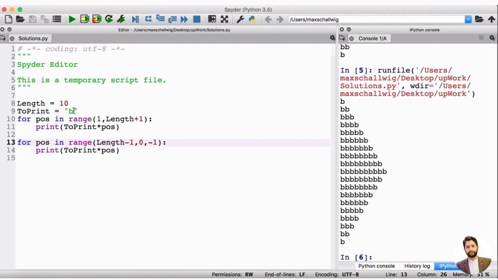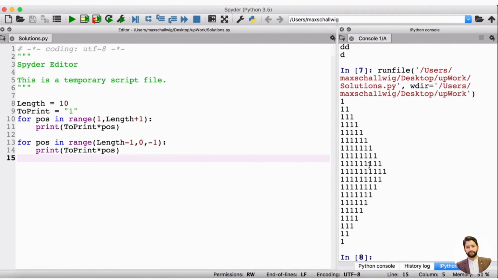And so we can change our variable again here, for example, to be d, and we can run this again, and we get a triangle made out of d's now. Or we can even change it to be the number 1, and we get a triangle made out of 1s. The reason we get a triangle made out of 1s here is because we have the quotation marks around 1. This means that it's a string, a word, rather than an integer.